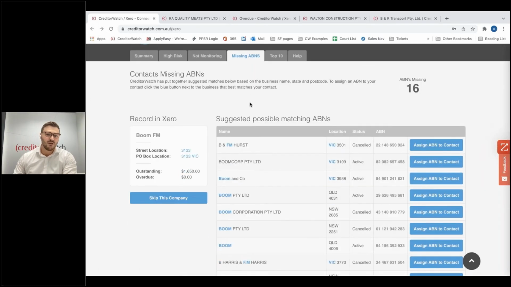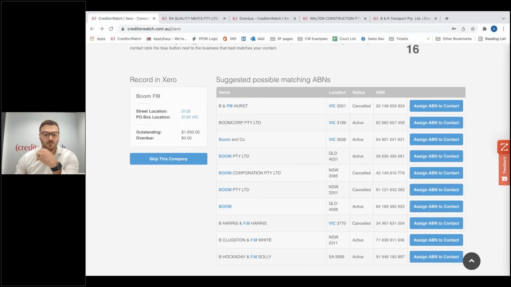The next section is around missing ABN. This is an important piece from a compliance area, and it's certainly something which we see a lot of. How this works, just so everybody's across it, is we try to match the details that you have in your Xero or MYOB platform with the files that we have, with the ABNs that we have access to. Because we are linked with ASIC and ABR, we have access to all commercial credit reports in the country. And we will try to promote suggestions of what this business may be.